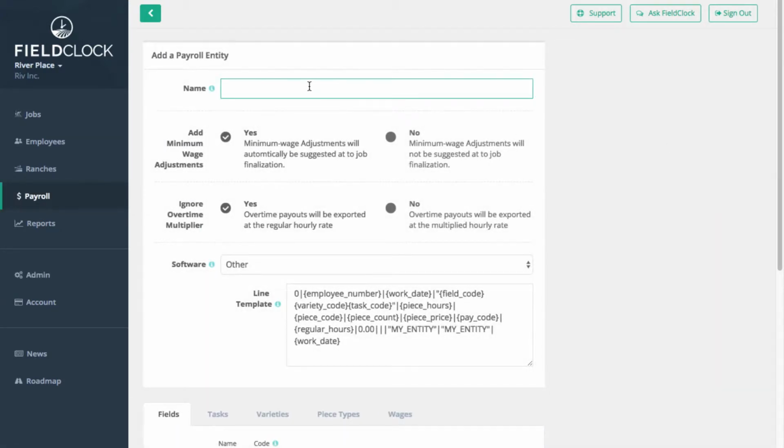First, enter a name for your payroll entity. This could be the name of the corporate entity that will pay your employees. For instance, My Orchards LLC will pay my employees, so I will name the payroll entity after this company.